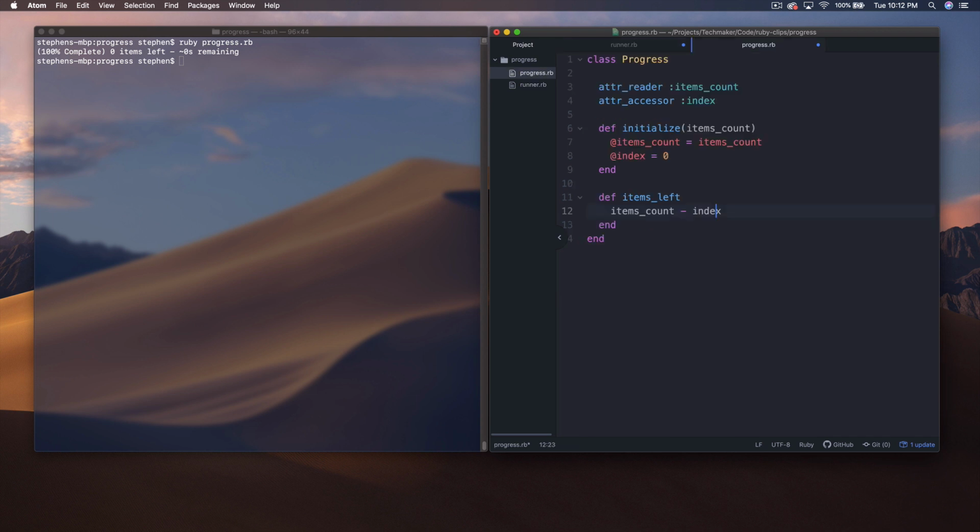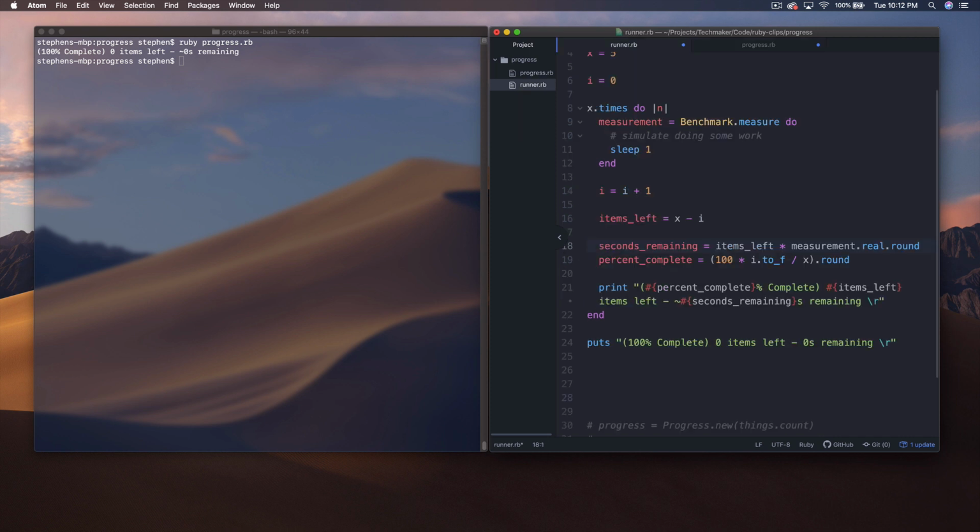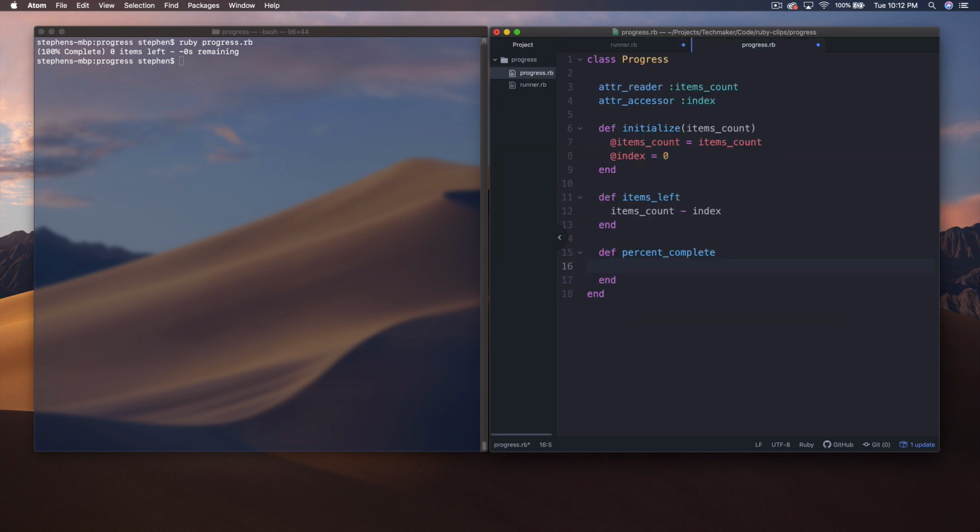So seconds remaining. Let's do that one last. Percent complete next. Percent complete is going to be 100 times the index divided by x, which x is our items count. So we'll say 100 times index divided by items count, like this. And then we'll just do round, and that should give us our percent complete.